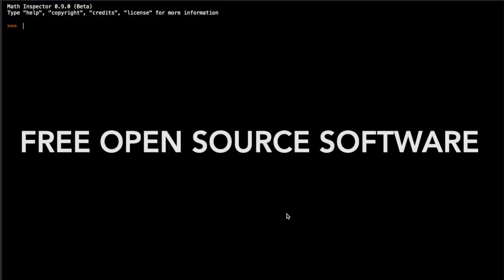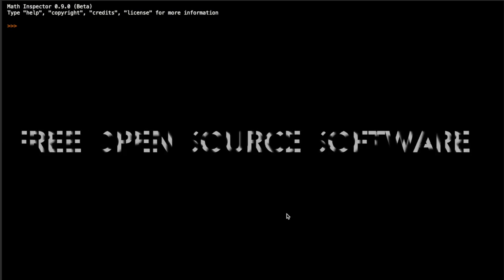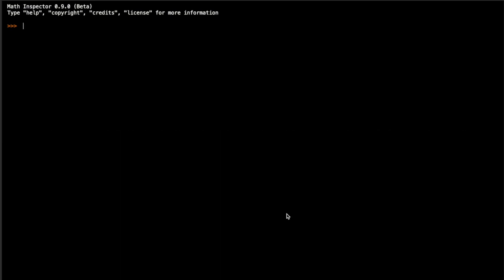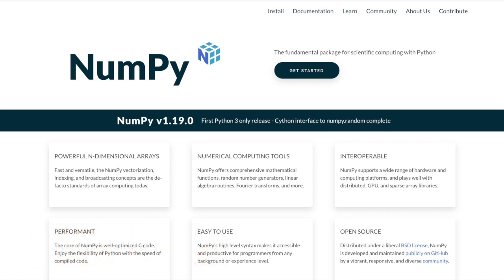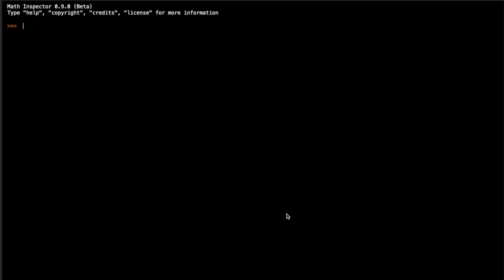It's also open source, and it's based on Python, which is the world's most popular programming language, and Numpy, which is the fundamental package for scientific computing in Python. What really makes Math Inspector different, though, is that it has a block coding environment which creates a visual representation of the memory of the running program. Let's take a look at how that works.